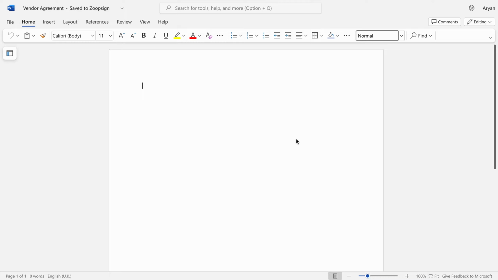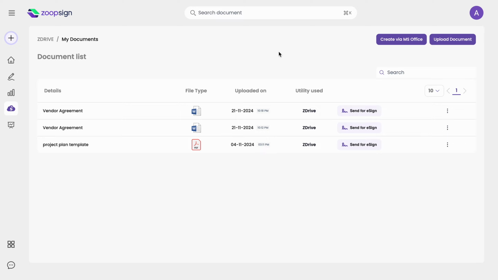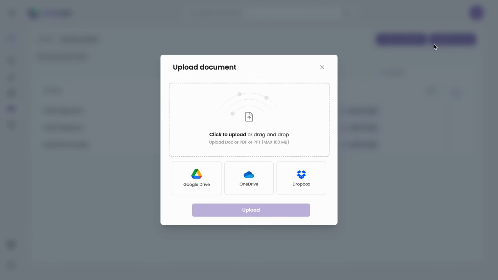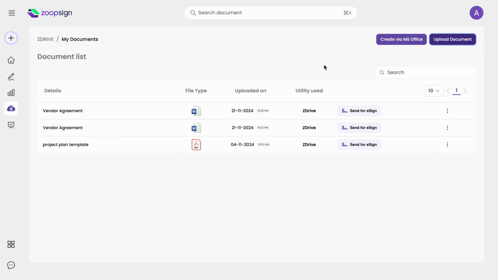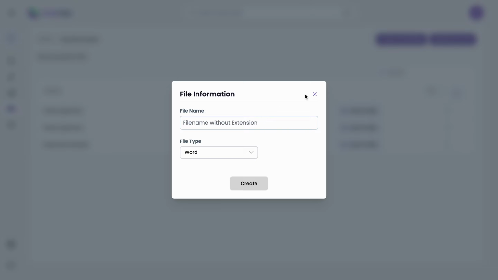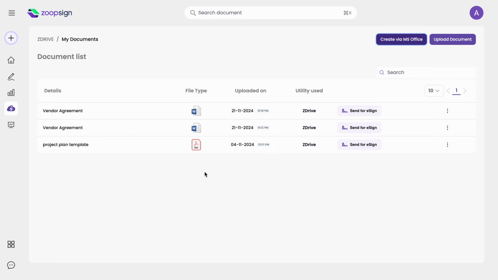With a blank page. Now you can customize this. You can type whatever you want, create your draft, and once you're done, just close this tab. And this is the My Documents folder of the Z drive, where all your created documents will be stored. You can also upload your document from your system by clicking on here, or you can just create directly within ZoopSign.